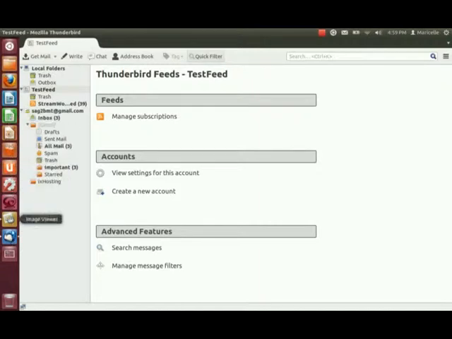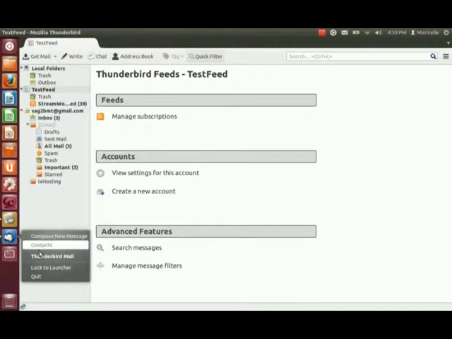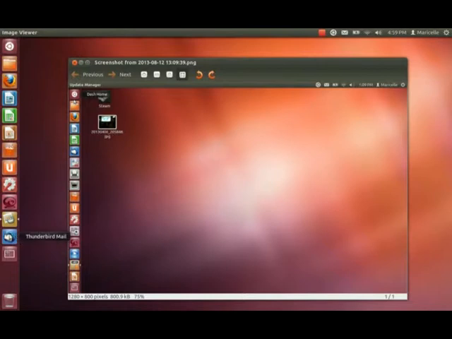I want it permanently on the launcher, and in order to do that I'm going to hover over it with my mouse, right click it, and then click on Lock to Launcher. Then when I close the email client, you'll notice it's still there. So now I can drag this to the top wherever I want it. I'm going to drag it in between LibreOffice Impress and LibreOffice Calc.